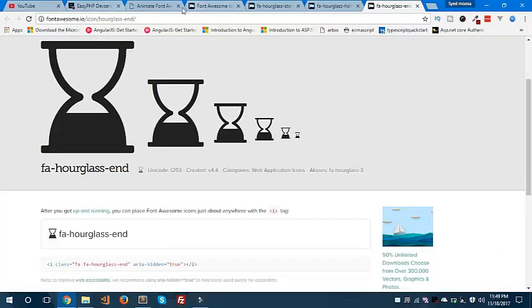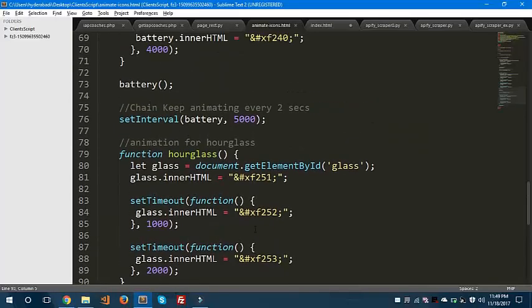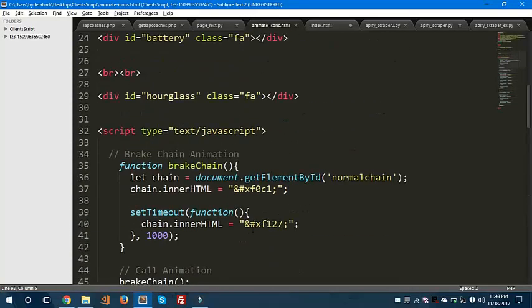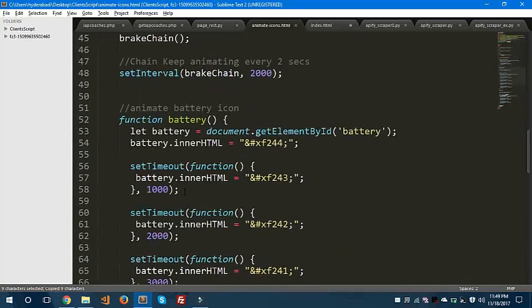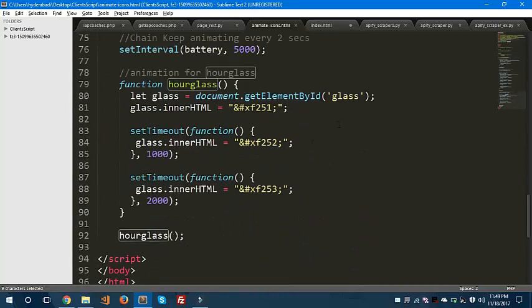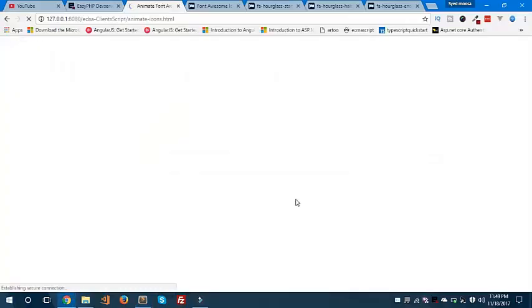It is not showing at all. Let me check the mistake. Hourglass, sorry, I'm extremely sorry. I'm using the ID hourglass and I'm using it here as a glass, right? So let's see now. Yeah, the glass is getting filled, but it is not keep animating.